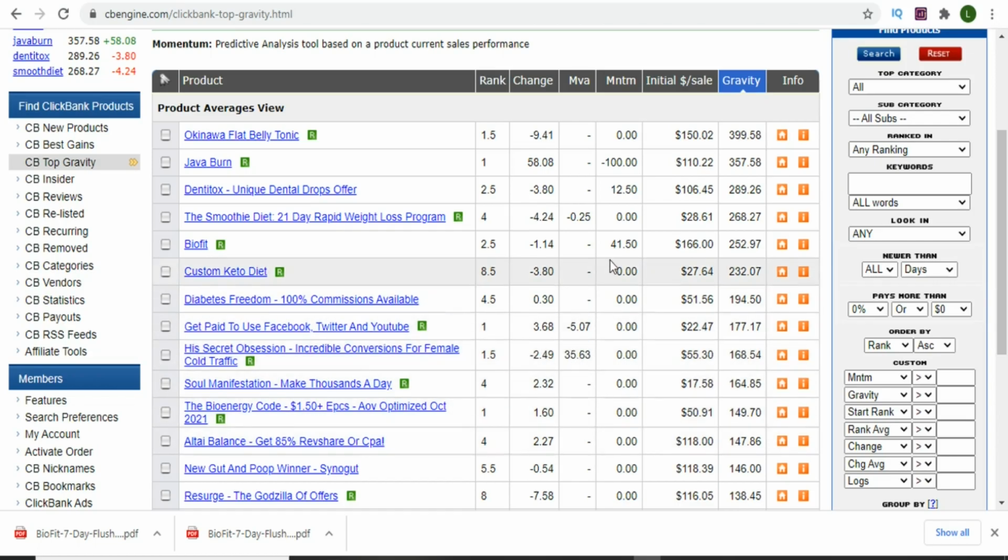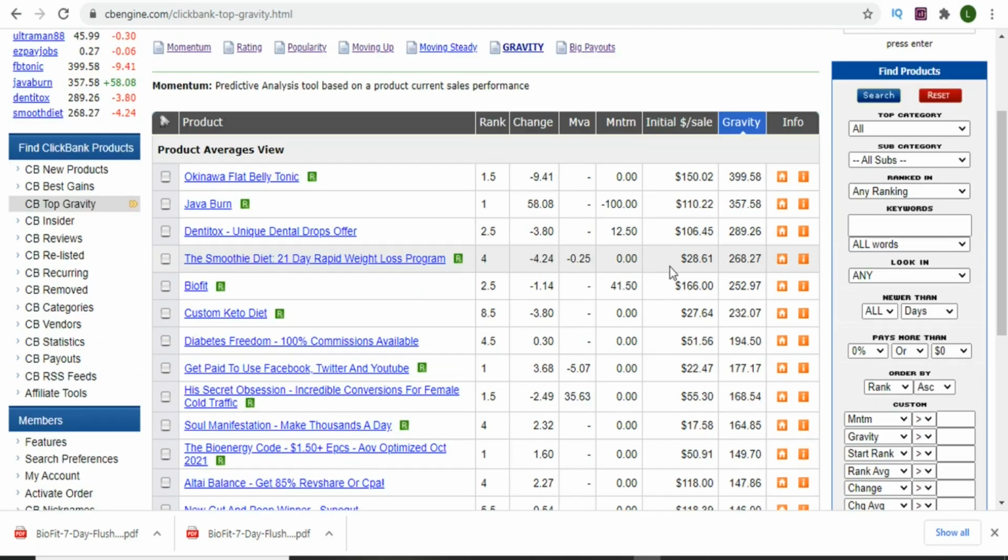So now that we are looking for sales, we are going to go for this product, the BioFit, because in terms of current sales performance it is doing well. So we are going to select that product. For me, I'm promoting based on health and fitness, so I found this product, I'll promote it.